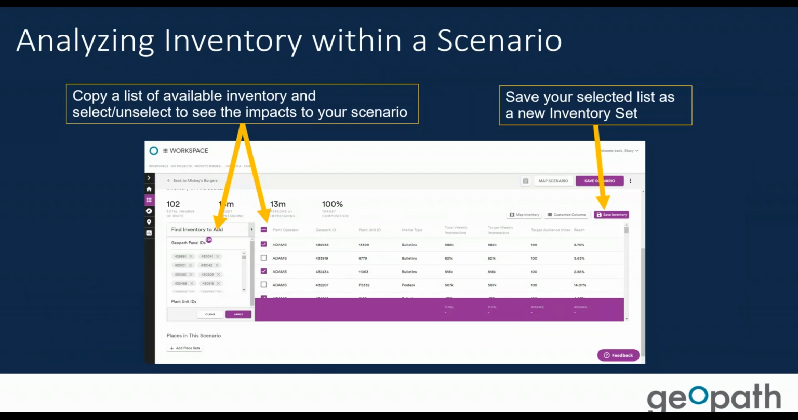You can also analyze inventory within a scenario. As you call up all of the inventory in Workspace, you can use this if you receive a list of avails from a media company, or if you are at the media company and looking at the avails that you want to make recommendations on, you can copy and paste that list in and start to work on it that way as well. So you have the ability to do that in the Workspace area.